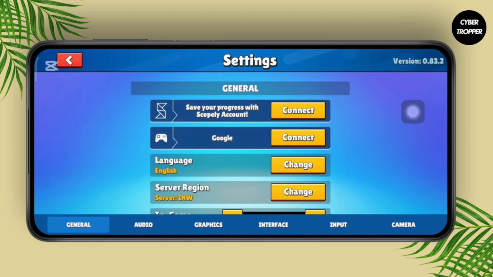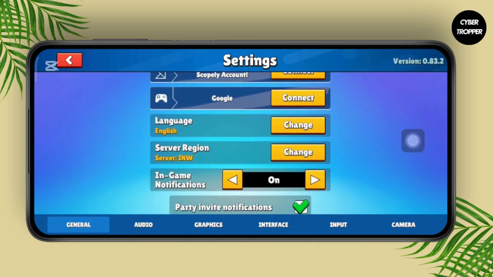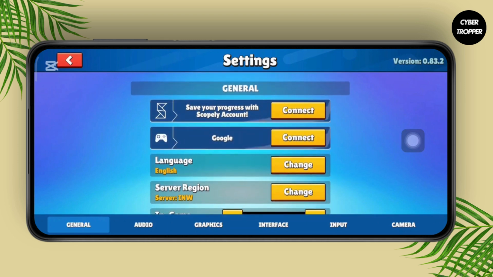Now, once you're inside the settings menu, make sure that you are in the general tab. You can even find different tabs at the bottom. Now, in the general tab, you can see two options, that is to save your progress with a Scopely account or a Google account. You can simply tap on connect beside that option to connect the way that you want.